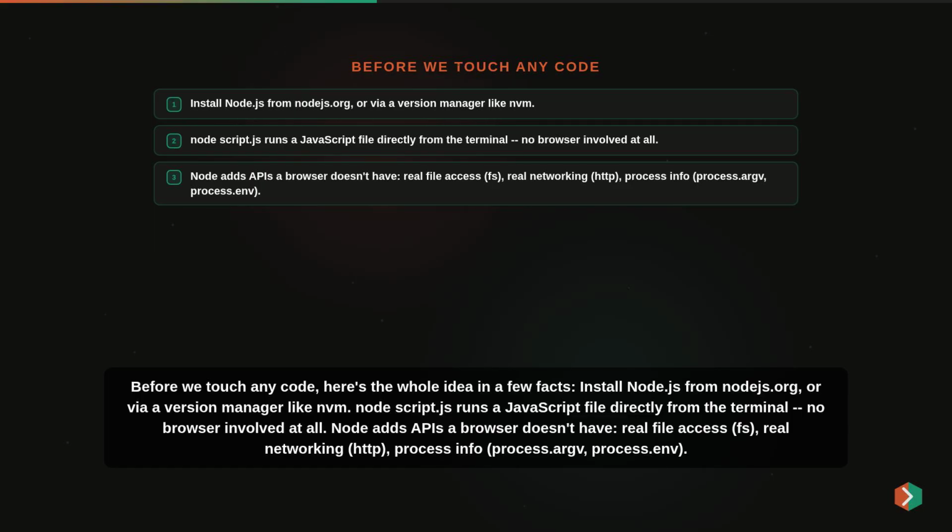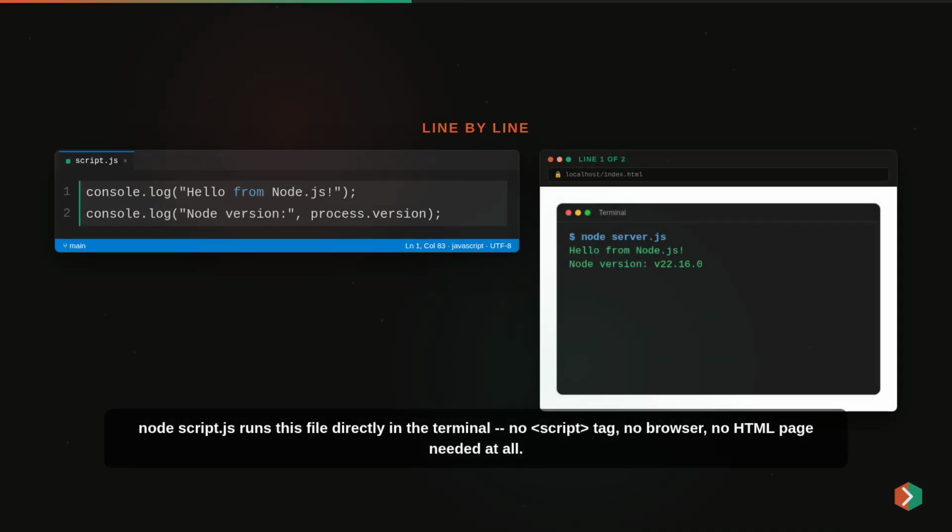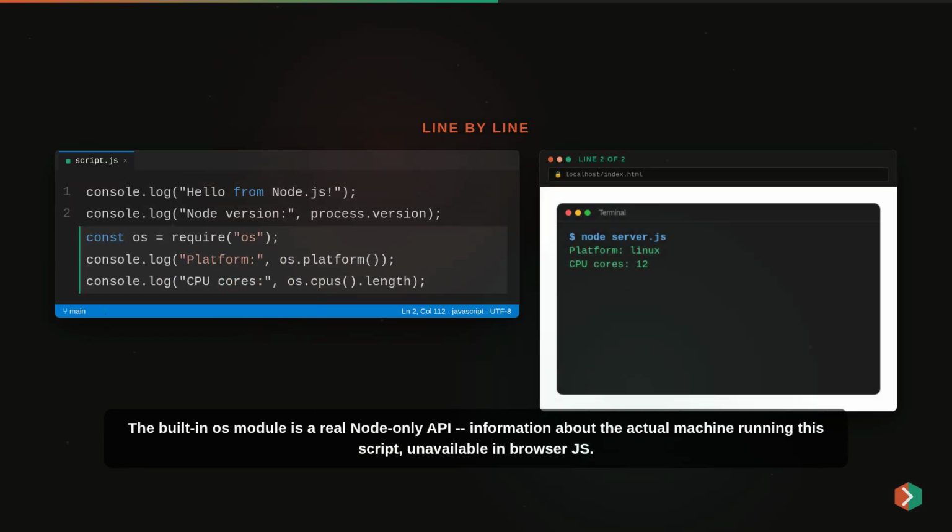process.argv, process.version. node script.js runs this file directly in the terminal, no script tag, no browser, no HTML page needed at all. The built-in os module is a real Node-only API. Information about the actual machine running this script, unavailable in the browser.